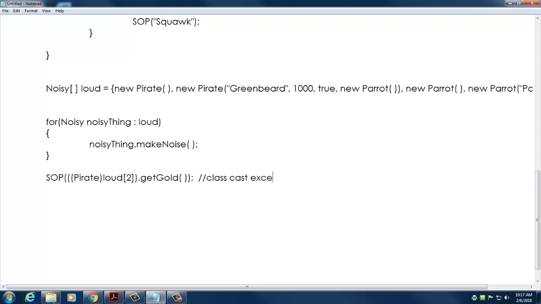Class cast exception. I don't know if that's on the subset that you're going to be tested on or not, but I've made this error so many times that it's like an old friend. I'd rather you not make the error, but I feel like this is legal for the AP test. You should know that you can force something that was originally a pirate that's stashed in an interface array. That's okay, but you can't force something that wasn't originally a pirate to act like a pirate.